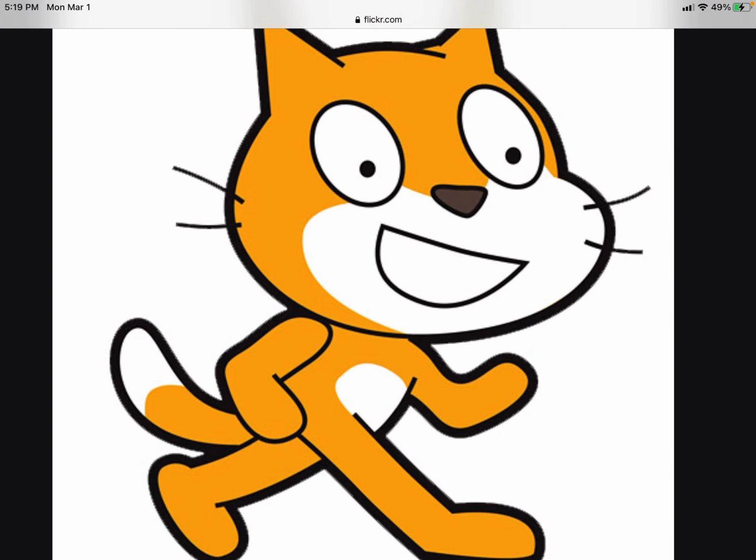So that's basically Scratch. But if you want something more complicated, try learning Python, CSS, programming languages where you actually write the code. But that is much more complex than Scratch.